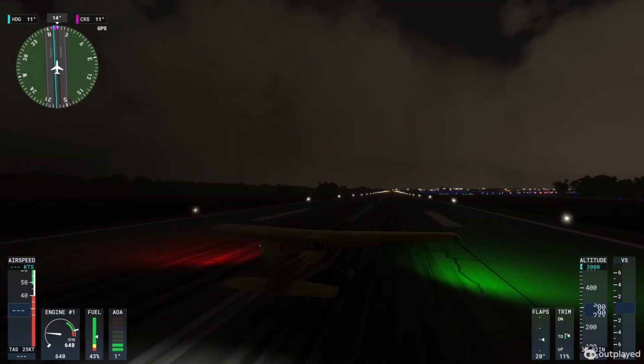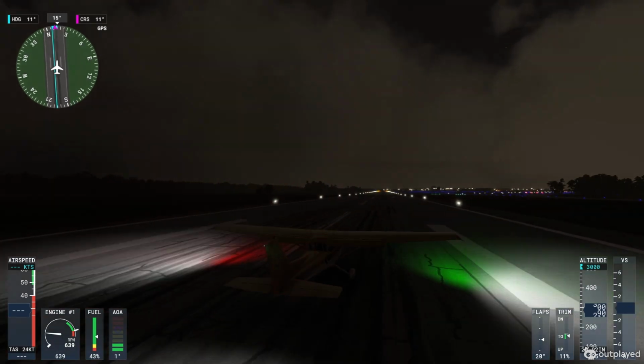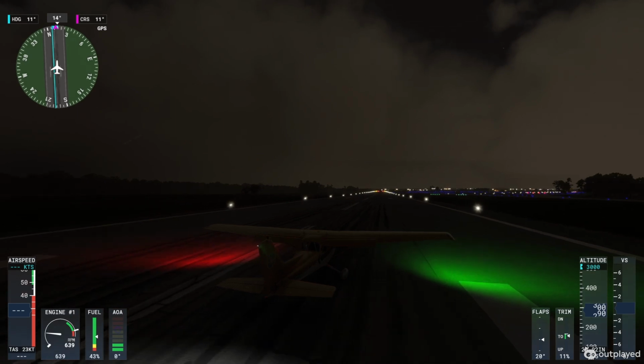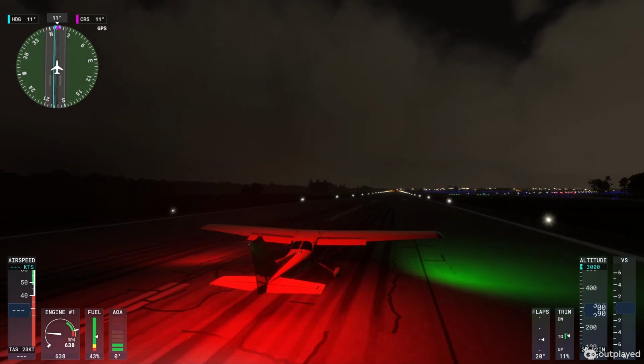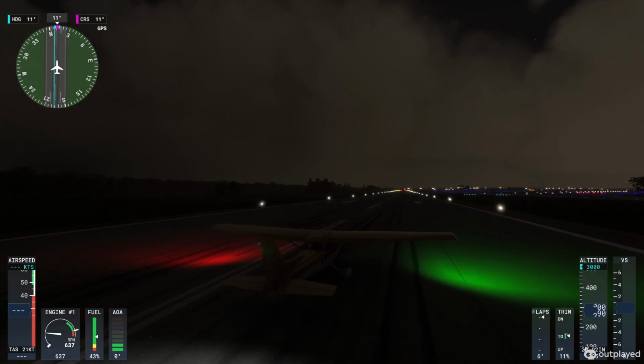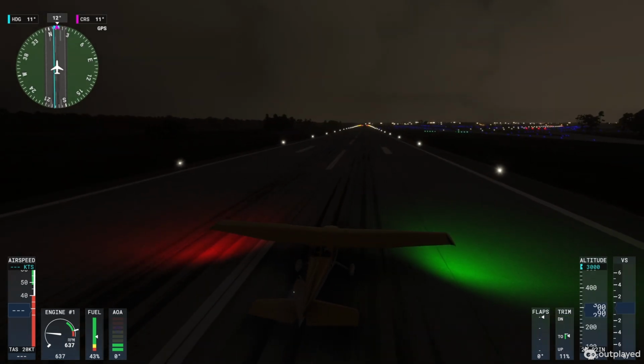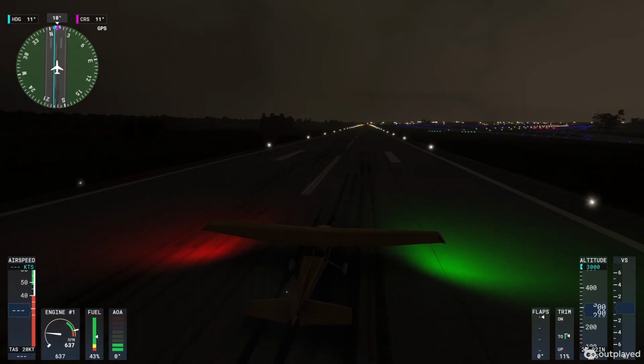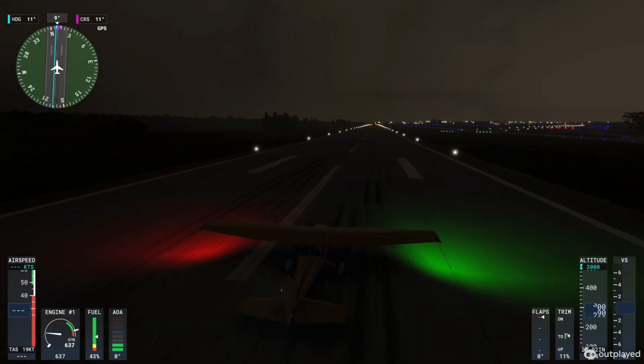So now you've seen conventional ground-based navigation as well as GPS navigation. You've seen ILS conventional approaches, and you've now seen VOR GPS approaches.